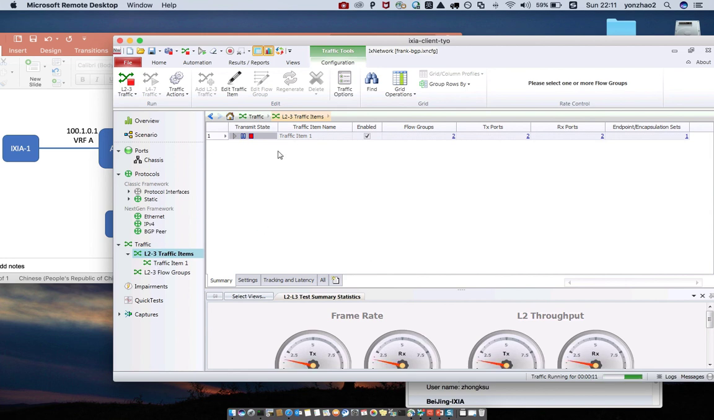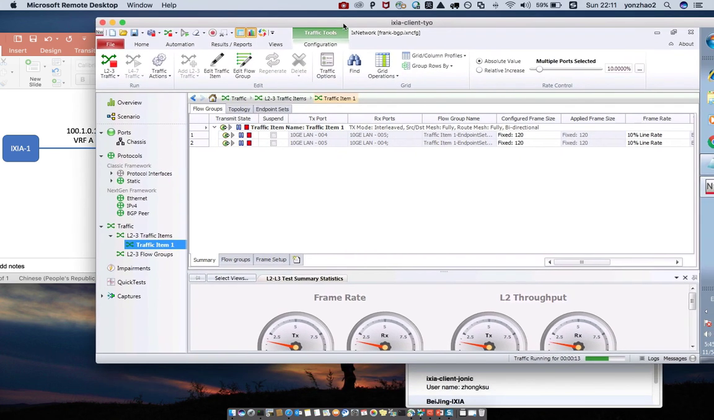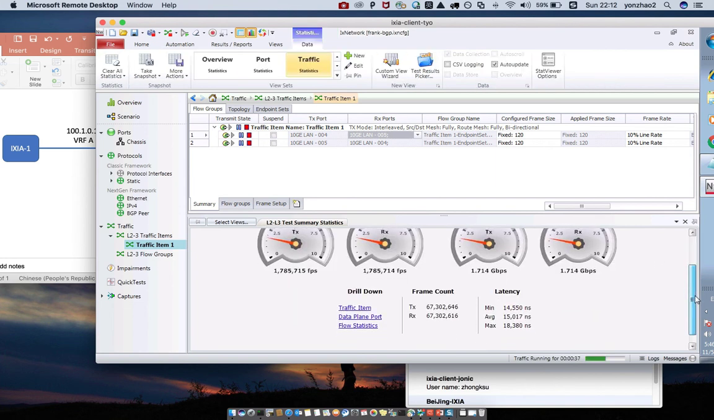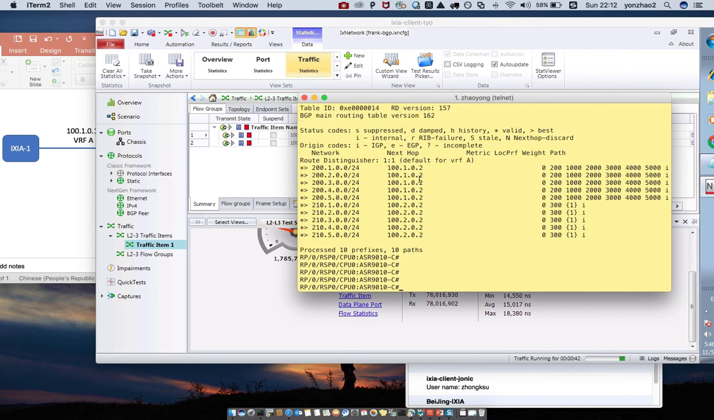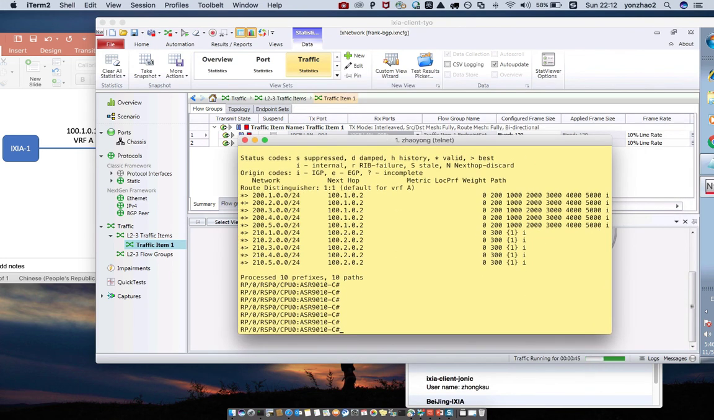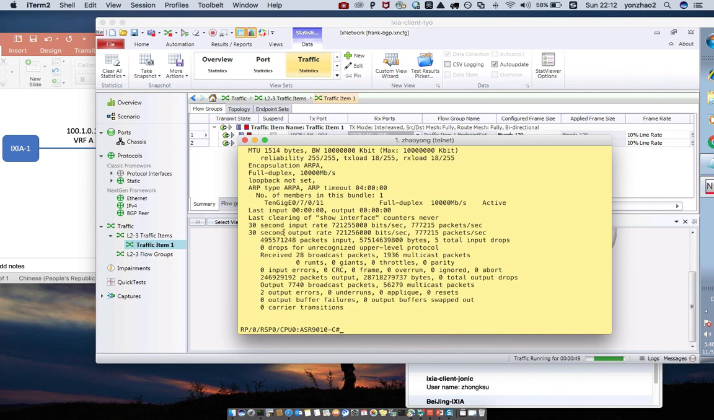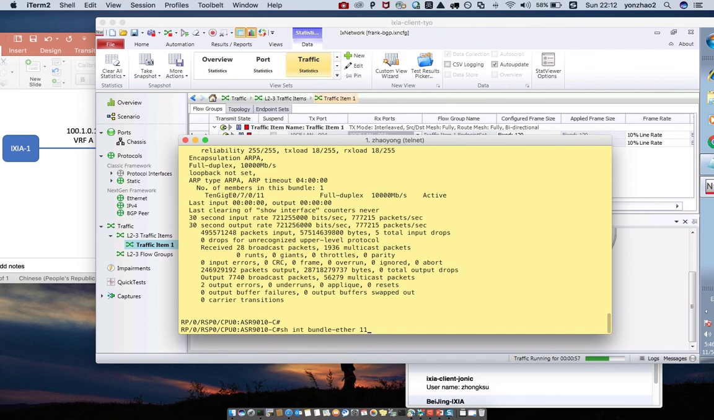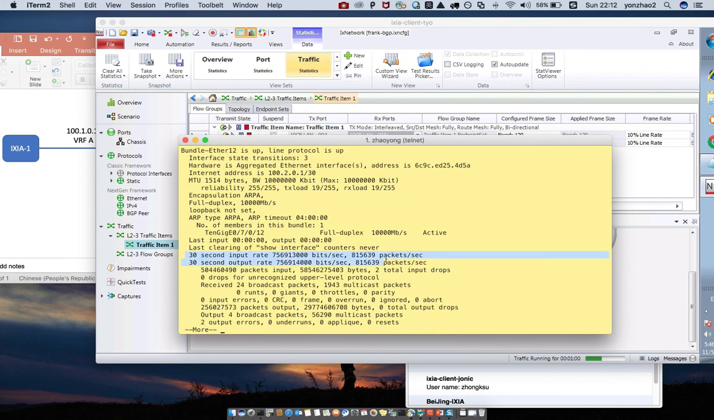Let me check the detailed traffic. And the flow is the summary statistics. We can check the port TX and RX, and that is the frame rate, and this is the L2 throughput. That should be the same. Let me check the router. Now there is traffic on port bundle 11 and bundle 12. Okay.